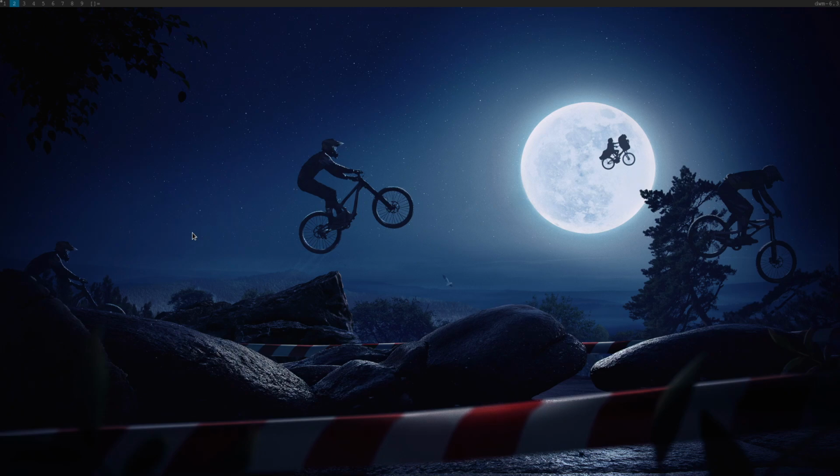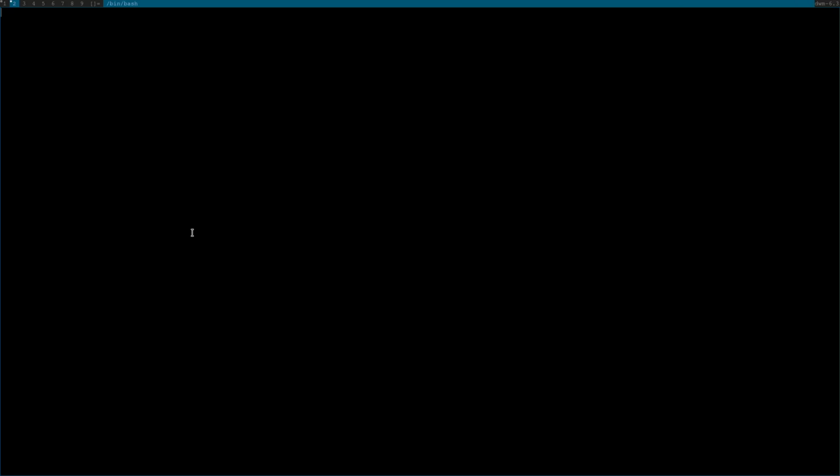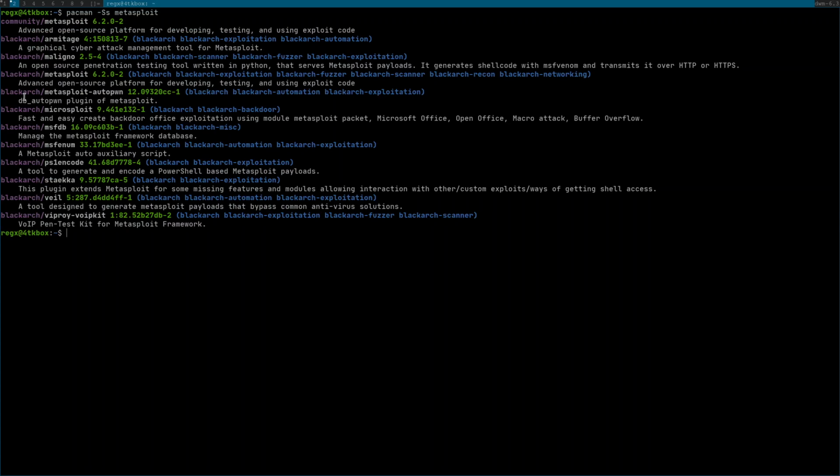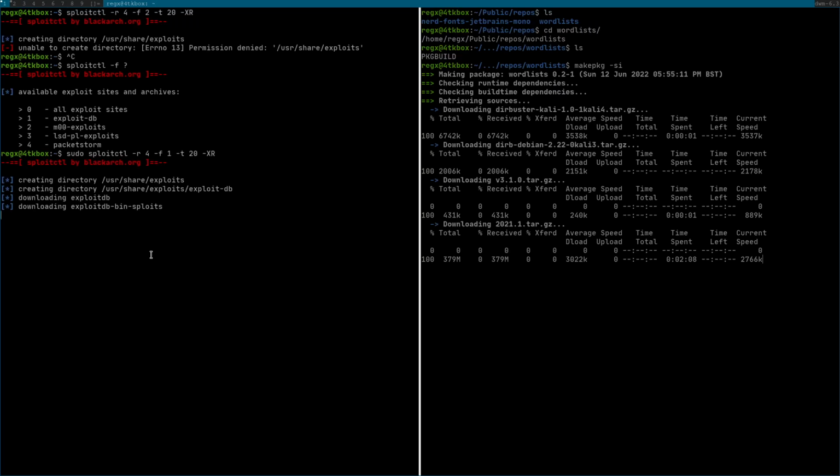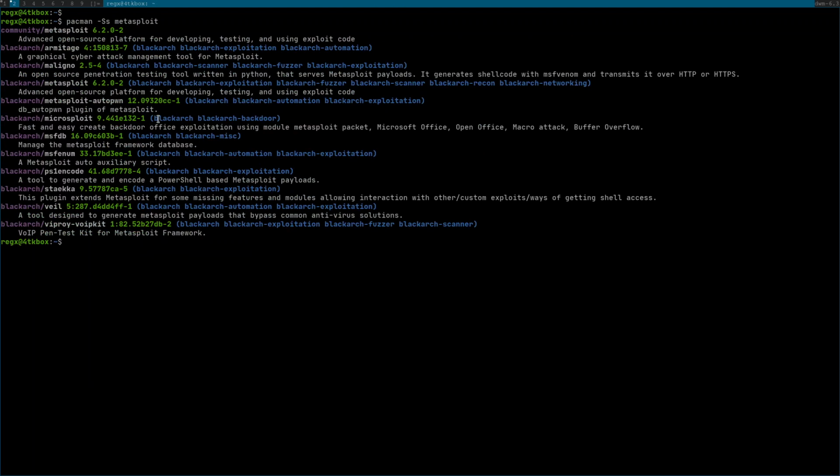So let me just open up a terminal, and we can see if I do pacman, I might have done this in some earlier video as well, Metasploit. So we will be able to find this many things related to Metasploit. This is working very slow. Maybe this one is consuming it. So there it is. We will be able to see this is community, and this is MSFNM, Microsploit, Metasploit in BlackArch and Armitage and stuff like that.